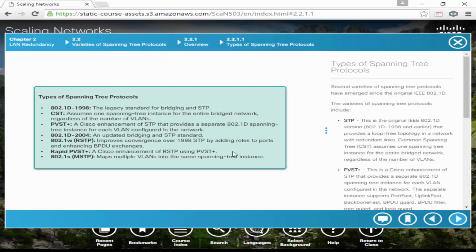Alright. So 802.1d 2004, an updated bridging and STP standard. 802.1w. Okay, and sometimes they will ask you 802.1d. You'll probably get a test question that'll have these standards in here, so it wouldn't be a bad thing to memorize 802.1d and 802.1w. So 802.1w improves convergence over the 1998 spanning tree protocol by adding roles to the ports and enhancing the BPDU exchanges. Alright. Okay, rapid spanning tree, rapid PVST Plus, a Cisco enhancement of RSTP using PVST.